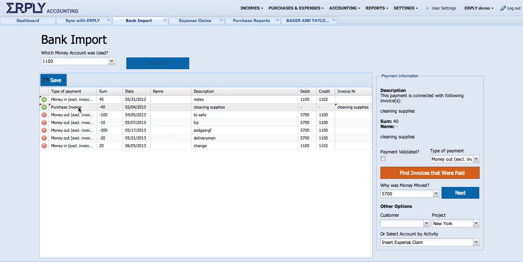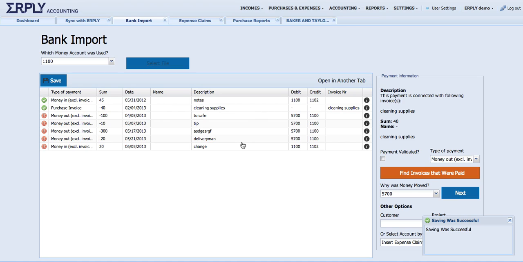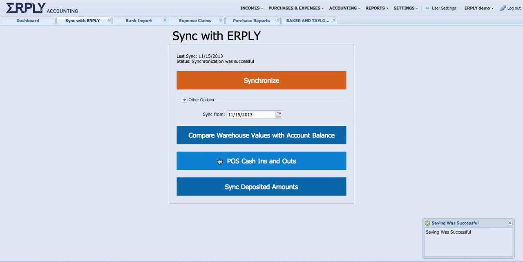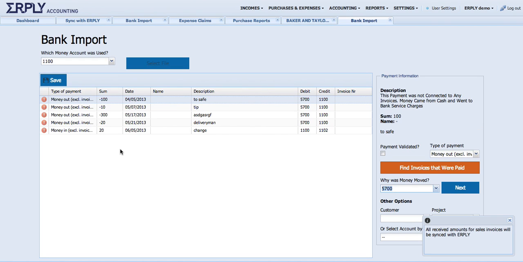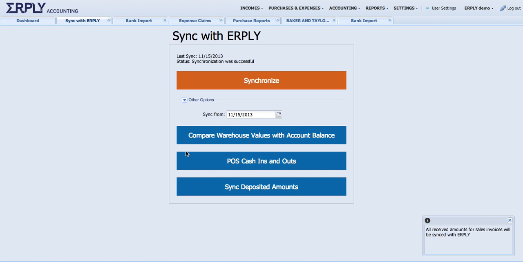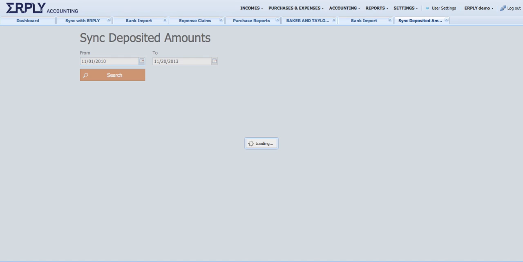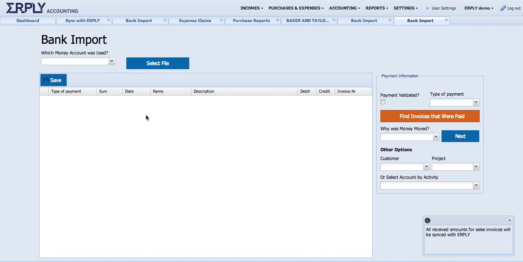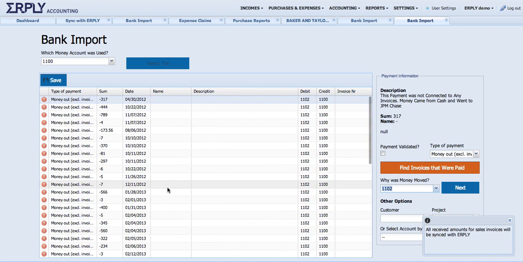What we can do now, let's say we only would like to save those 2 rows. Then it adds the 2 payments, and whenever you would like to go and reconcile those again, it won't show them because they are already added to ERPLY accounting. The same we can do with the deposited amounts. ERPLY accounting gives you the list, and you can then reconcile them.